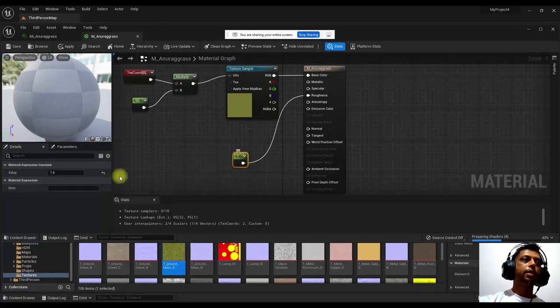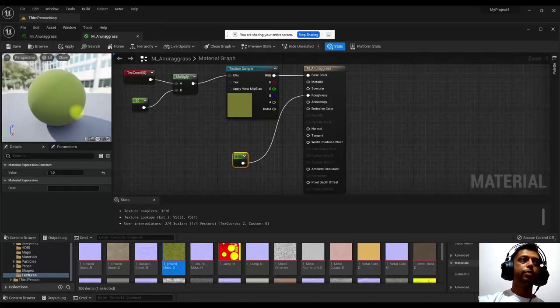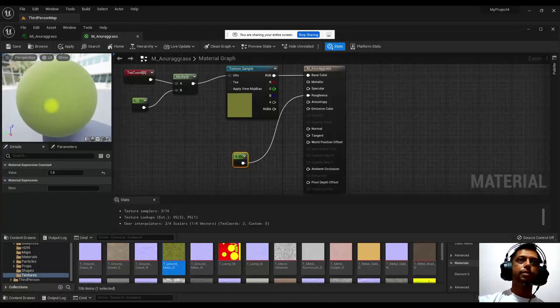So if I just make the roughness to 1 now, you will not see any kind of shininess over here. So it is very flat. You won't see any kind of shininess or highlights in the surface. So this is what we have done.